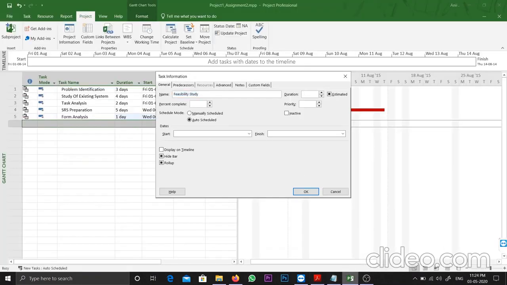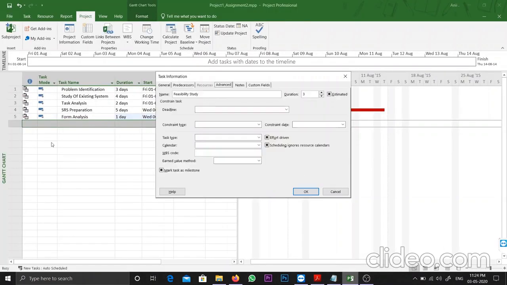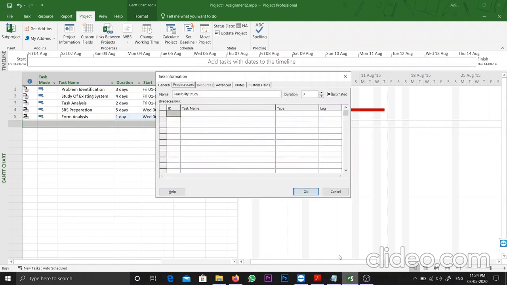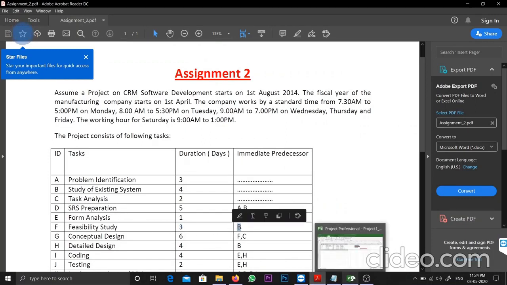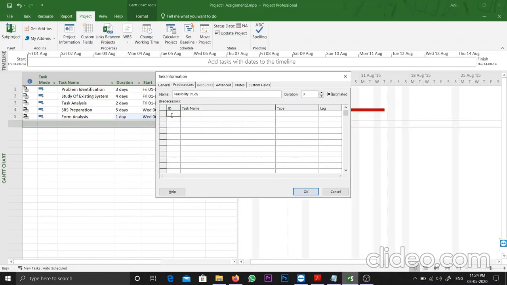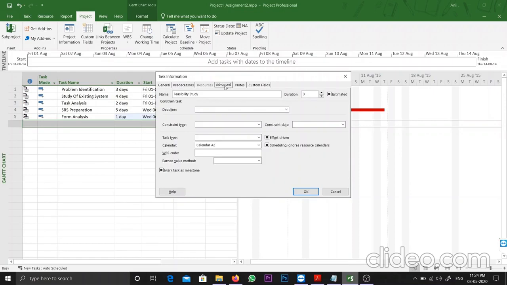Advanced, I have to select calendar A2. Predecessors here is B, that means task number 2. So I am giving 2 here under the ID tab. Yeah, here it is, study of existing system is my second task. So it's already added now. I'm checking again. Yeah, all fine.